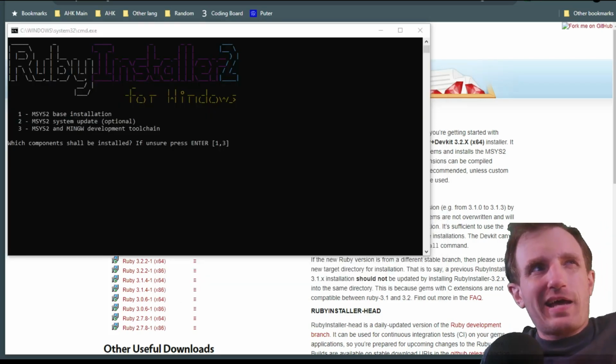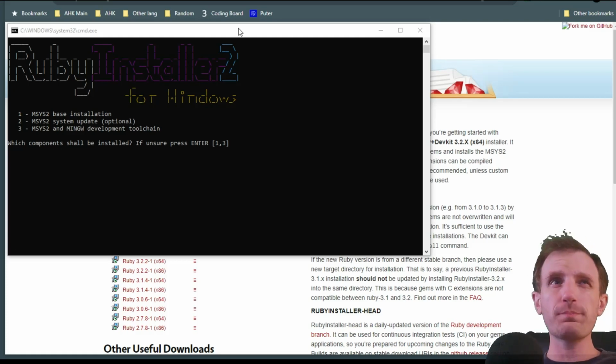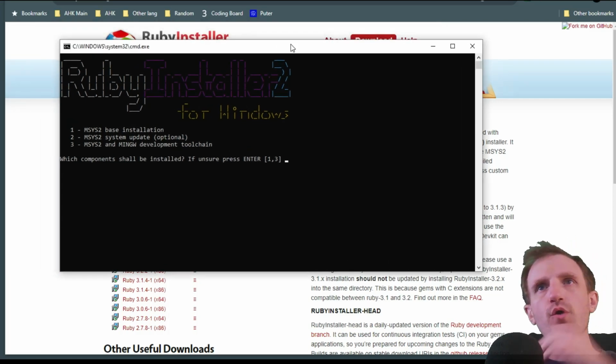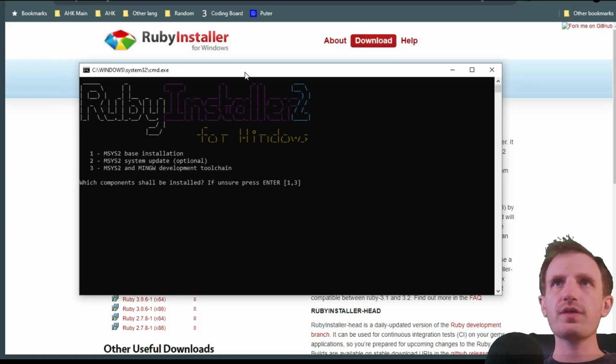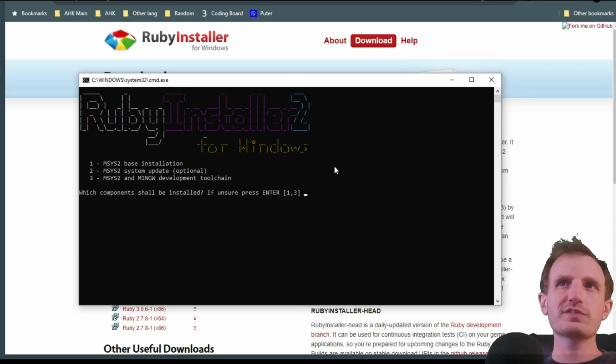And we are back. So that took, I would say, between 3 and 4 minutes. A little bit of waiting, but it's not too bad. Once we're done, this is going to pop up in our command window. Cool little looking thing here with the text. Yeah, I always like the Ruby icon. It kind of reminds me of if you took the Chrome icon and stepped on it. But anyway, here it's just asking us which components shall be installed.